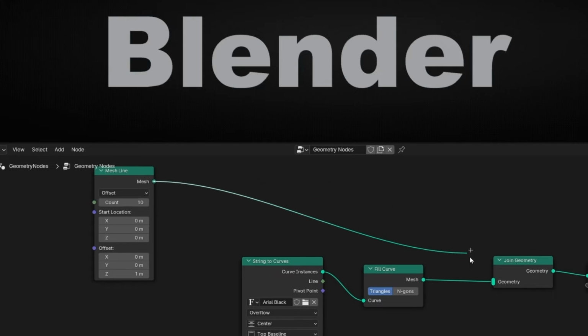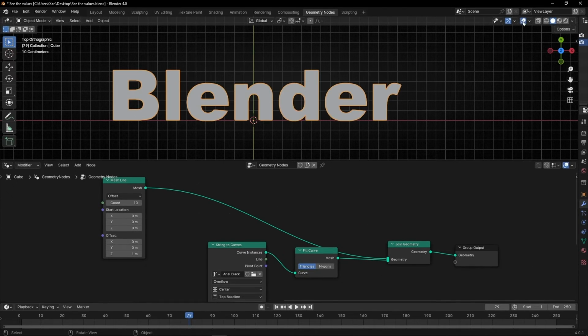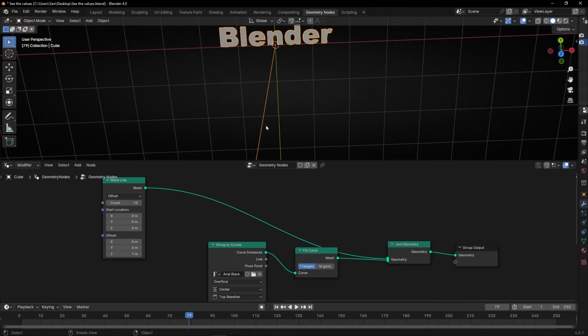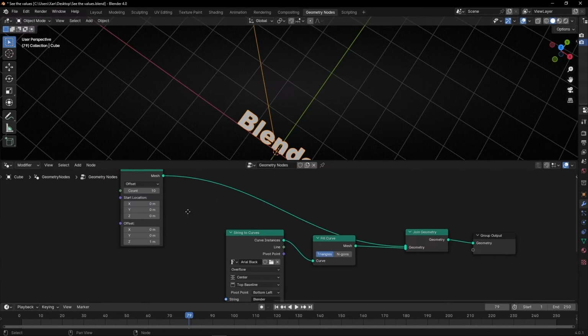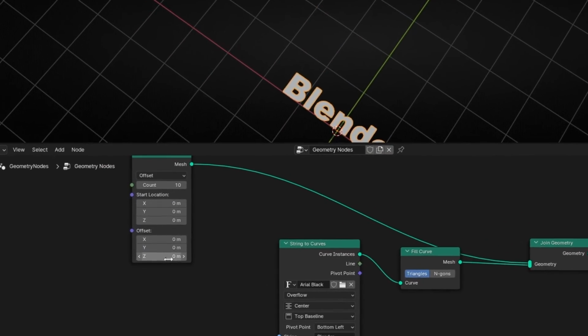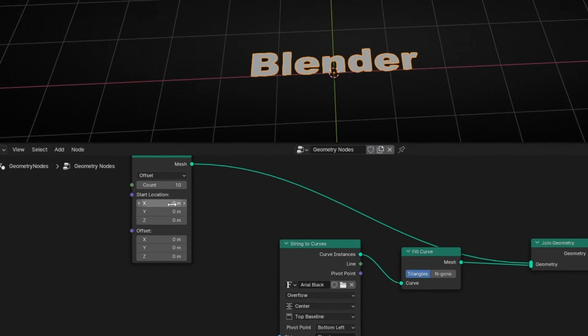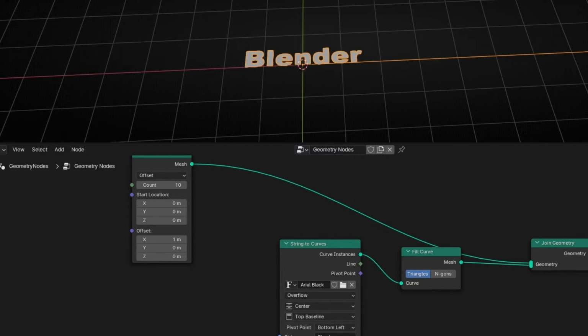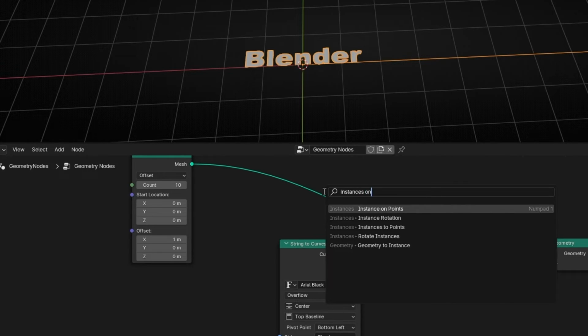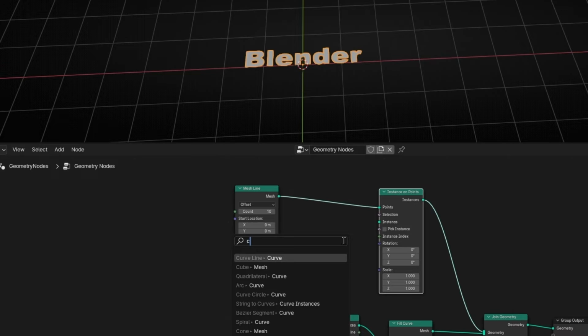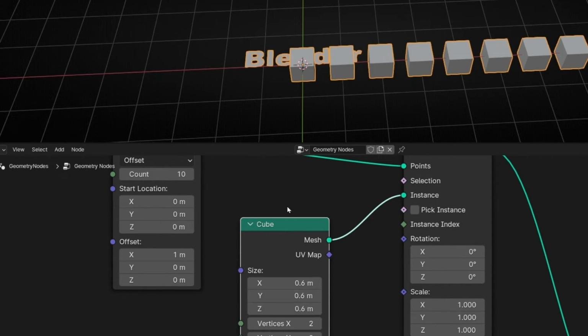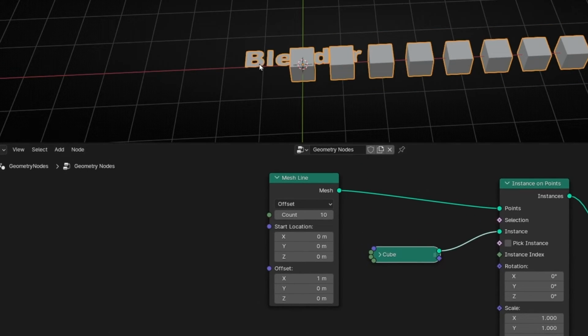Let's join these geometries. Let me click here so I can see where the line is. Okay, perfect. Let me add 0. And for example, I want it in the X axis, so this axis, for example, 1 meter. Now I have this text and this line. And I want to add some instances. So instance on points. And we're going to use cubes. Let's make them smaller.